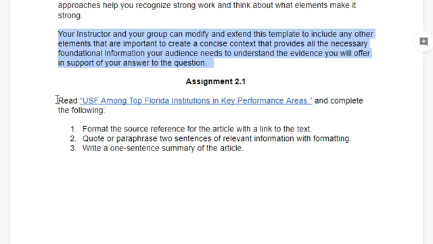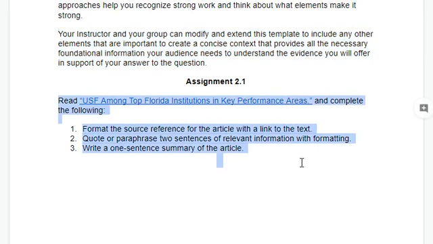Assignment 2.1. Read "USF among top Florida institutions and key performance areas" and complete the following. Number 1, format the source reference for the article with a link to the text. Number 2, quote or paraphrase 2 sentences of relevant information with formatting. Number 3, write a one-sentence summary of the article.